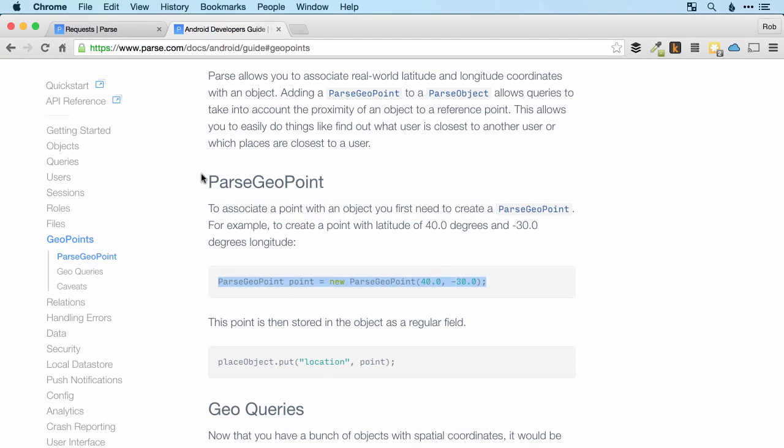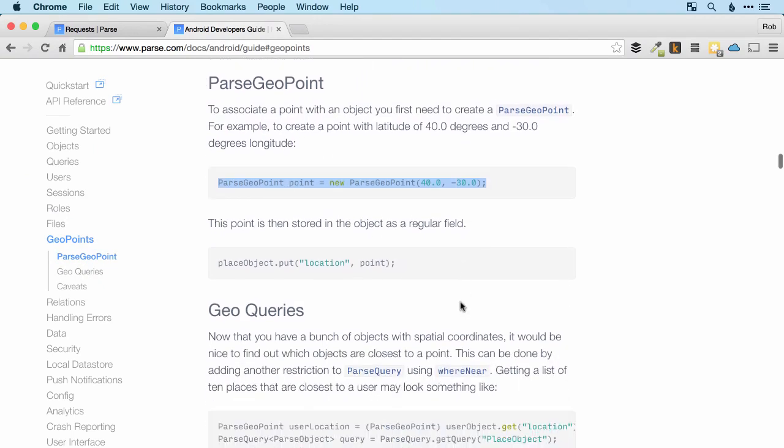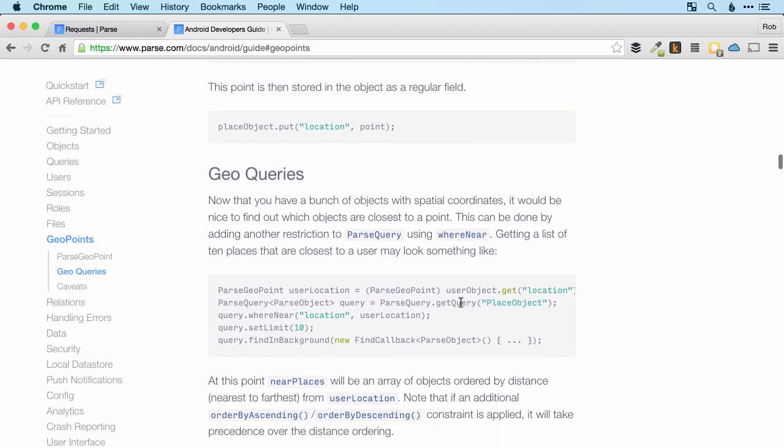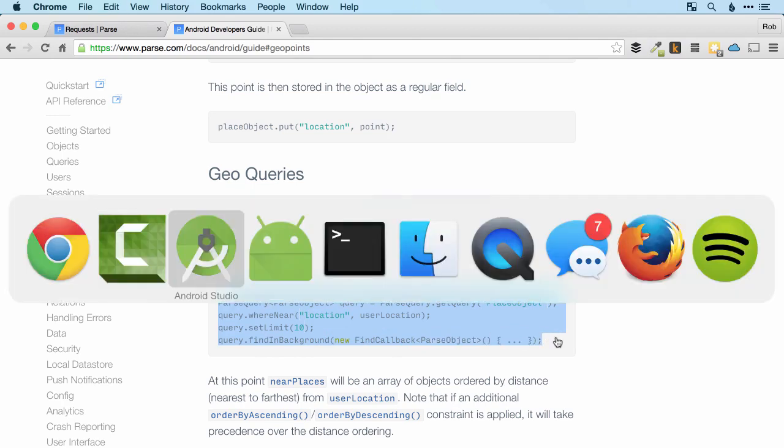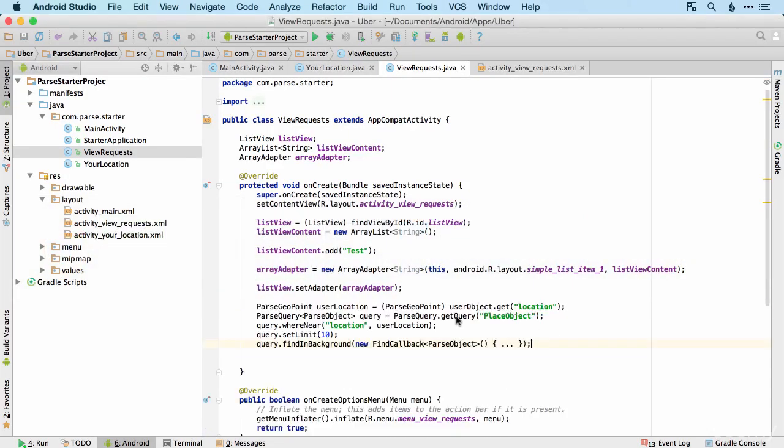So let's go back over to the Parse documentation. Here's our code for creating a GeoPoint. Just underneath is the code for a GeoQuery. So this looks pretty good. Let's copy this in and take a look in Android Studio.